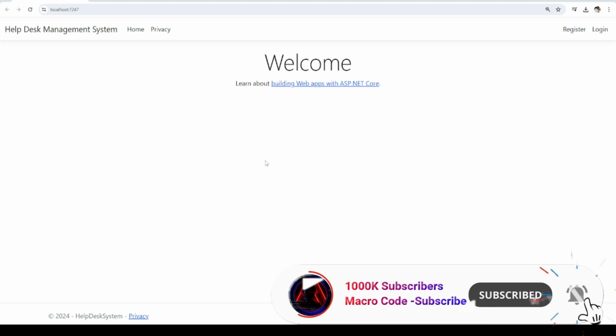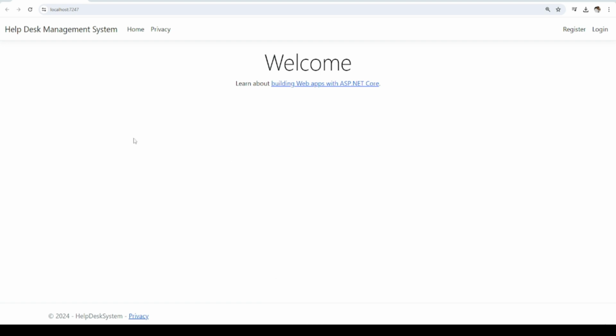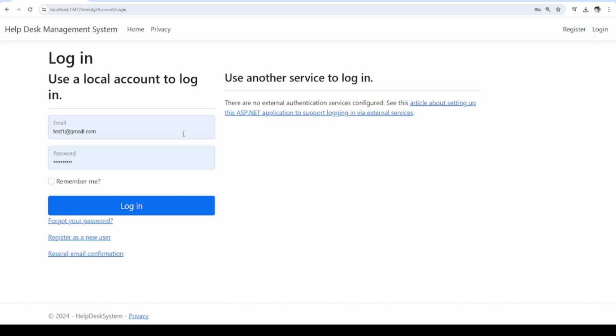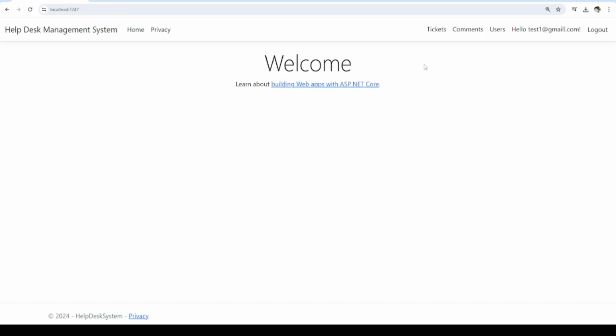So as you can see on our screen, we are going to proceed with our help desk management system. On our previous video, we did something on users and enhanced our application. So I'm going to log in so that you see where we were. I'm going to supply my username and password. When I log in, I'll be able to see my tickets.